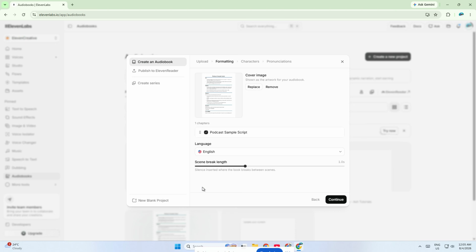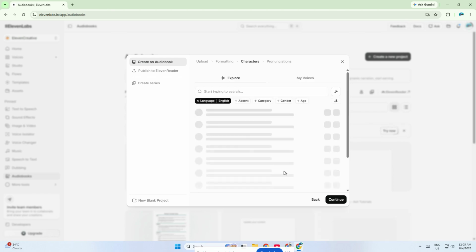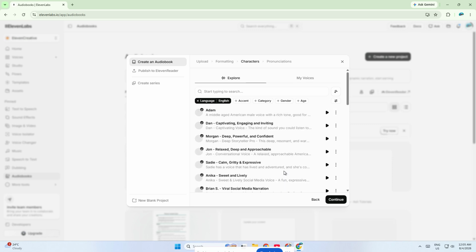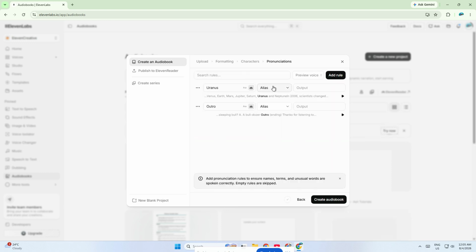Now you'll choose a voice character. This is where the audiobook really starts to take shape because the voice character determines how the narration will sound to your listeners. Take a moment to listen to the options and pick the one that best matches the tone of your content. For example, a storytelling voice may work better for fiction, while a clear and steady voice may be better for non-fiction or educational material. Once you've chosen the voice, click Continue.